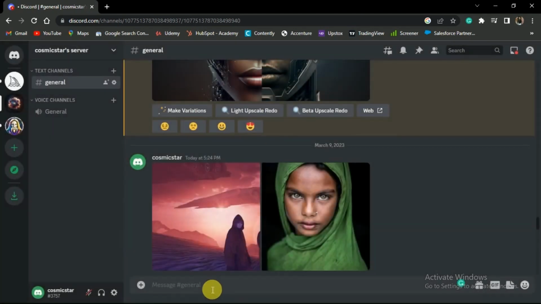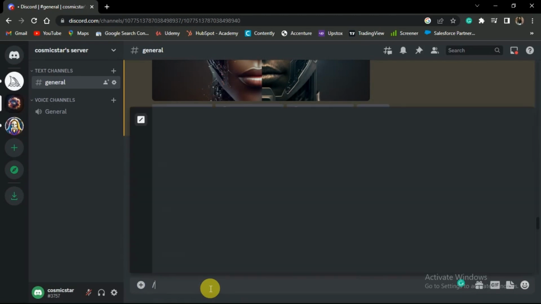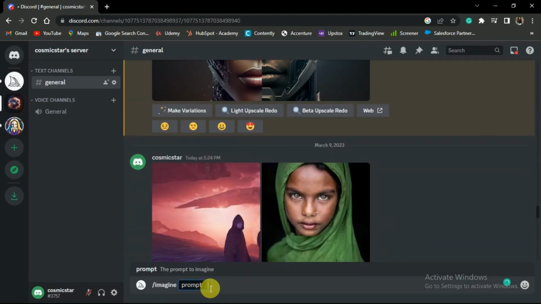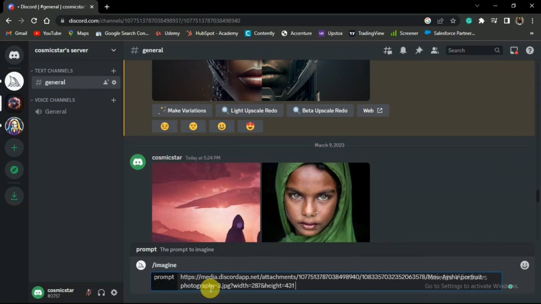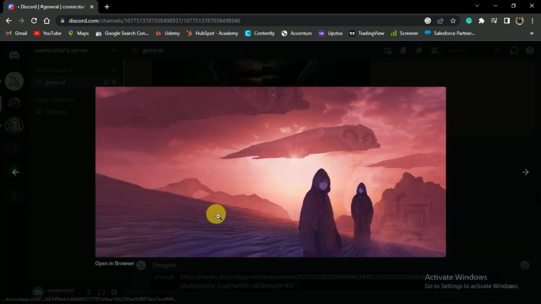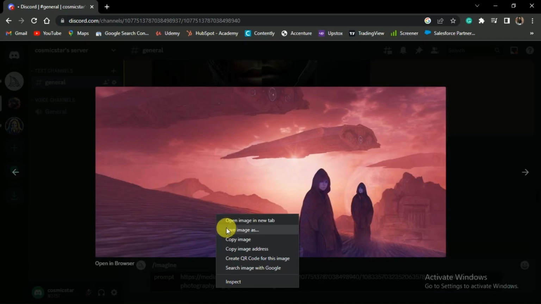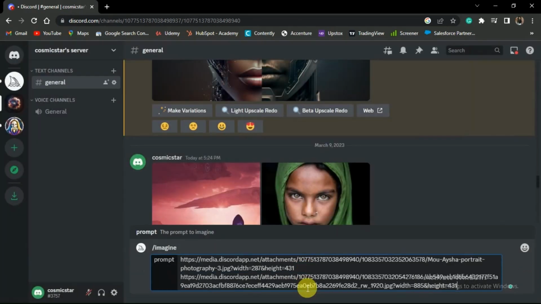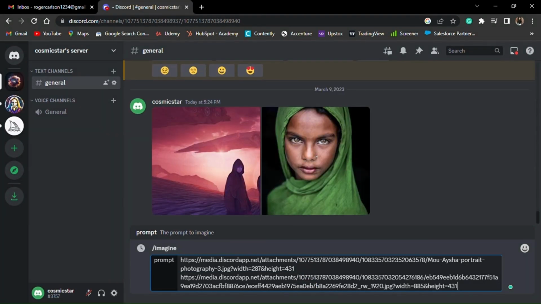In the message box, type /imagine. Paste the copied link here. Now copy the image address for the second image, which is also the reference image. Paste the image address of the reference photo after adding a space. Then add keywords like ultra-realistic, photo style like Dune. At the end, make sure to add --v space 4.